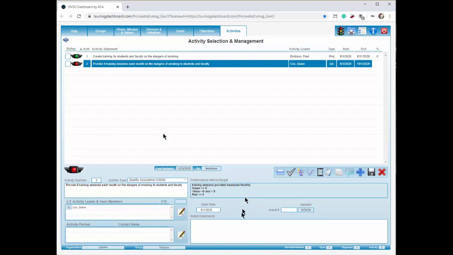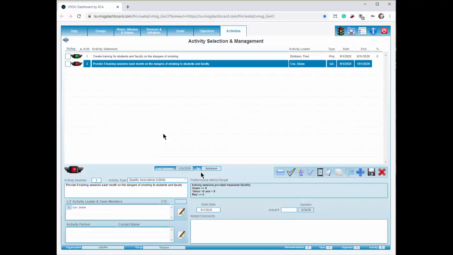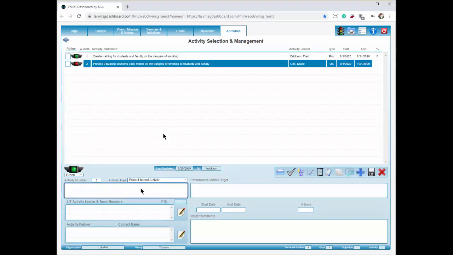Or you can just pick a date to put in there if you want to. Now, let's go back here and grab our third activity, which is to contact all 20 tobacco vendors within a mile of Wayne High School to ensure they're not selling to minors. We're going to go ahead and copy that, Control C. Hopefully I'll get it this time. Go back into here. We're going to add a new activity, and paste it into here, Control V, there we go.